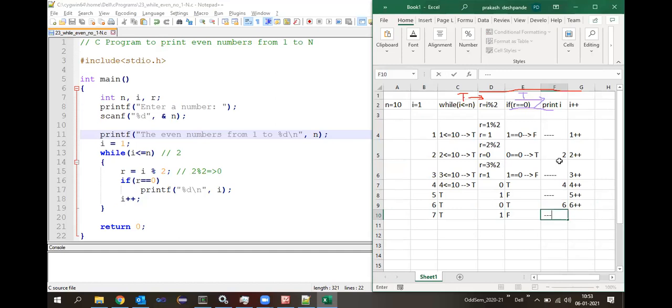The if condition is false. Then skip printing 7 and then 7 plus plus. Then the next iteration, I value will become 8. Condition is true. Then the remainder, we get it to be 0. This condition becomes true. Then print it. So 8 will be printed. Then 8 plus plus. Then next iteration, I is 9. Condition is true. Remainder is 1. And the condition becomes false. Skip the printing of that particular I and then do the 9 plus plus. Very good.